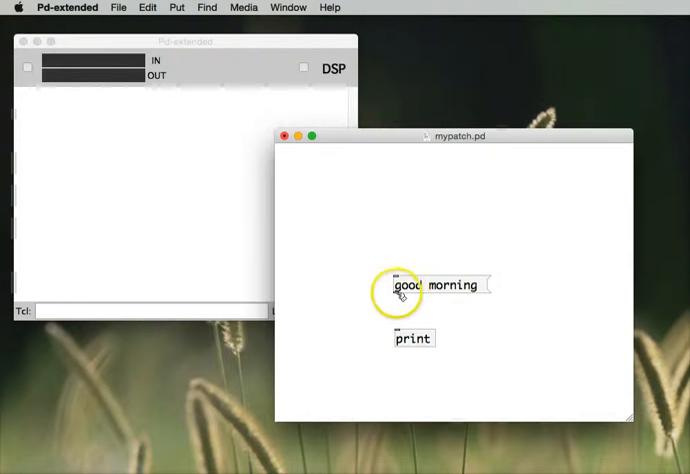So we have this message, which is basically two words, good morning, and what we need to do is connect it by a cable, or patch wire, to the print object. Now this message is connected to the print object, and when I click on the good morning, once I've got out of edit mode, it will send whatever text is in there into our print object. Essentially, this prints some text onto the screen.